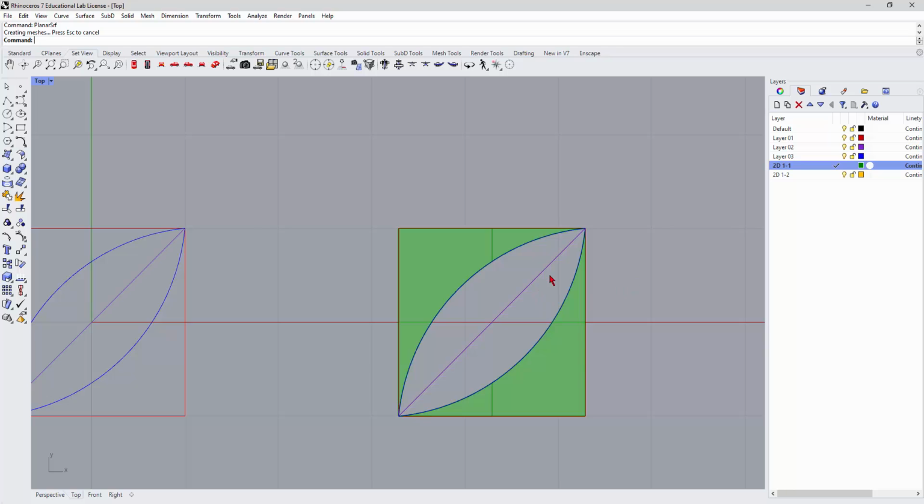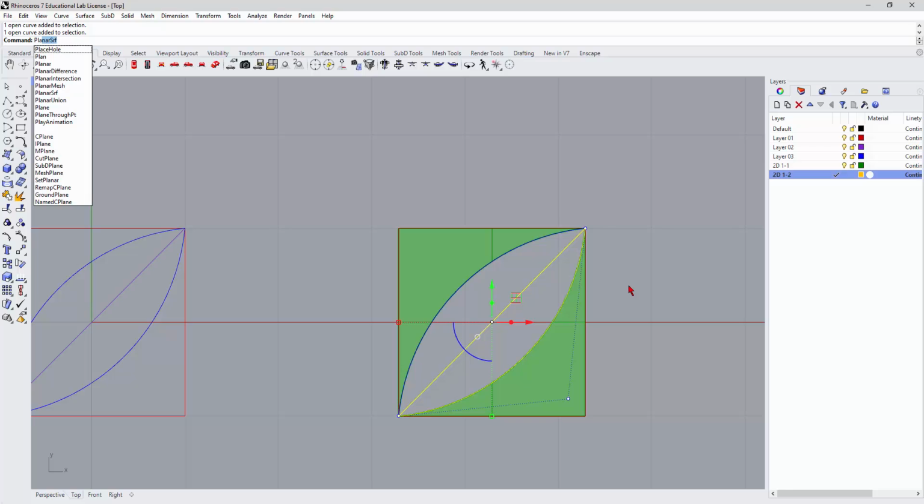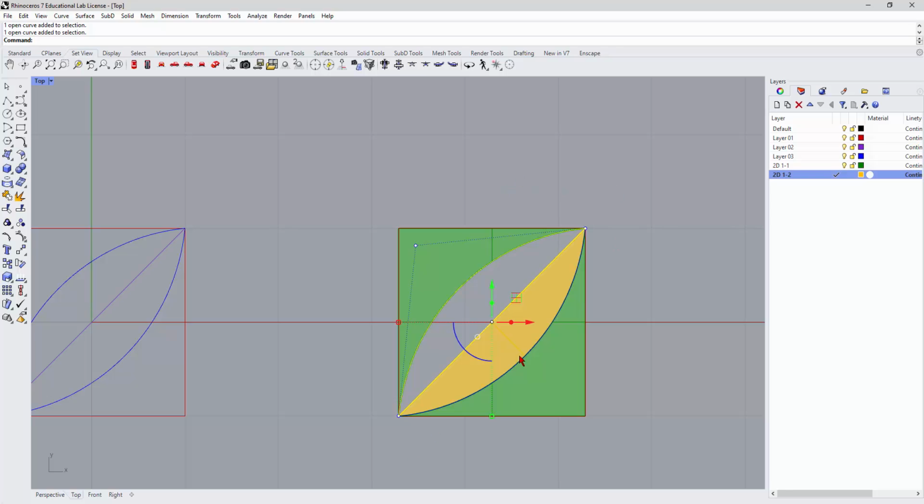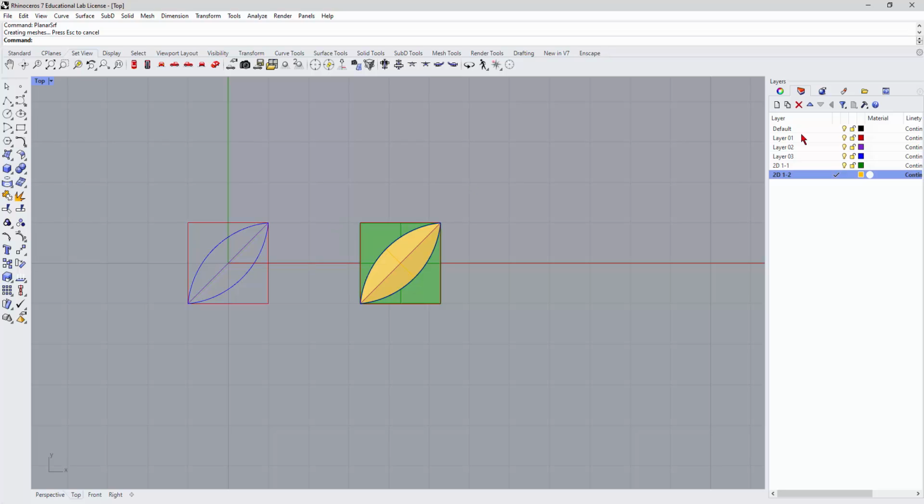Then I'll switch layers to my 2D-1-2 and pick this and pick this, and planar surface, and do the same thing here. Now this is actually symmetrical along here, so the triangle could have been the cell. But we're going to change pieces of it to make it unique. So, all right, I've got that guy. And I'm going to go ahead and turn off my lines so they don't go with me.